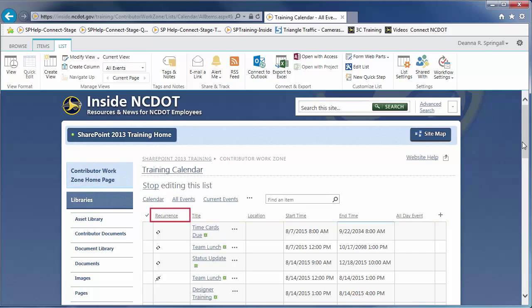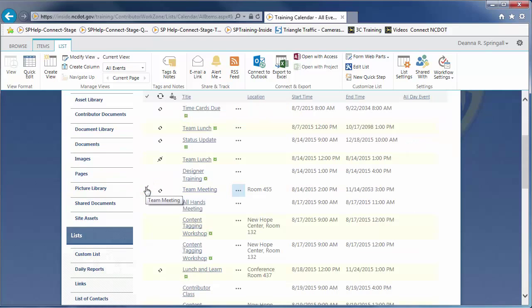The Recurrence and All Day Event columns are grayed out because you cannot create this type of event using Quick Edit. Edit the individual events after they are created if they need to become recurring or all-day events. We'll review editing later in this video. We're finished, so click Stop Editing this list to save changes.